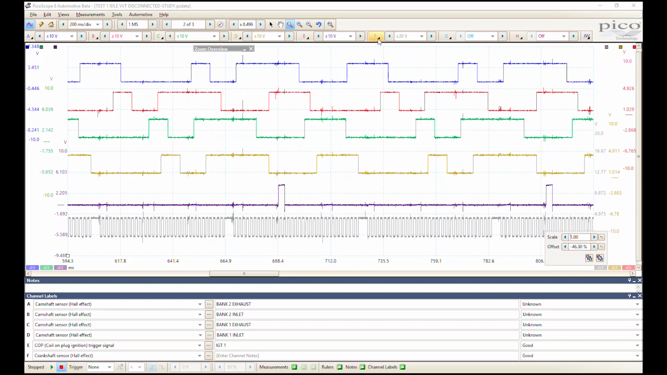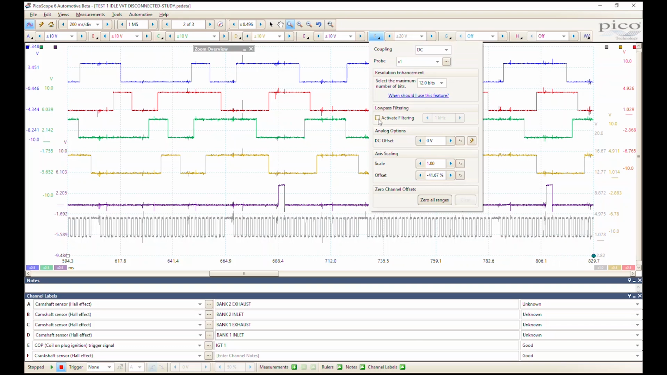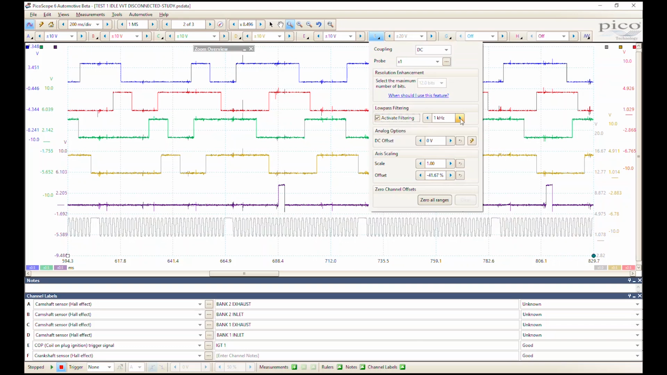Let's put a little bit of filtering on the crank as well. You'll notice that with the 4823, all the features are the same within the software. It's an 8-channel scope, but things like channel options and probe settings are all the same. They're all in the same location. So your options for E, F, G, H, etc. would be exactly where they are for A, B, C and D.